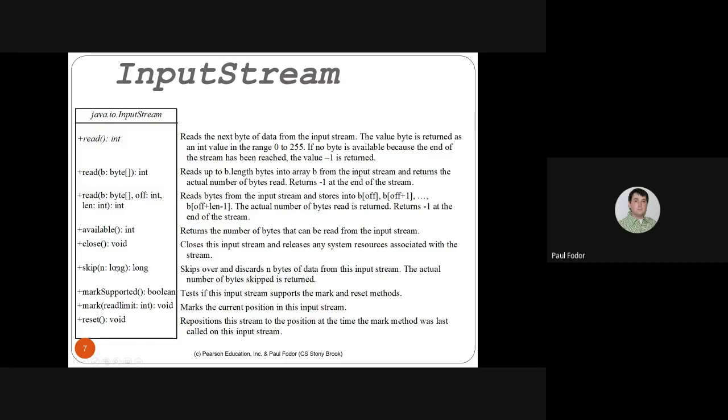markSupported, with no parameters, tests if this stream supports the mark and reset methods. These two methods are used for basically moving the file pointer, and we'll talk about that more for random access files, where you want to test if you can actually jump to a different position in the input stream.